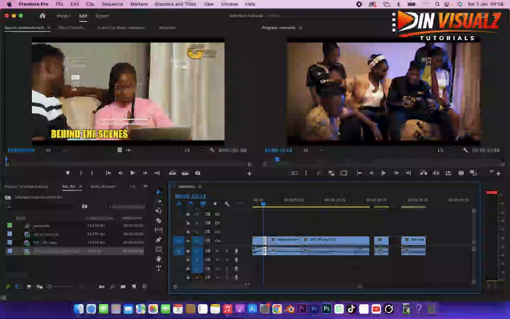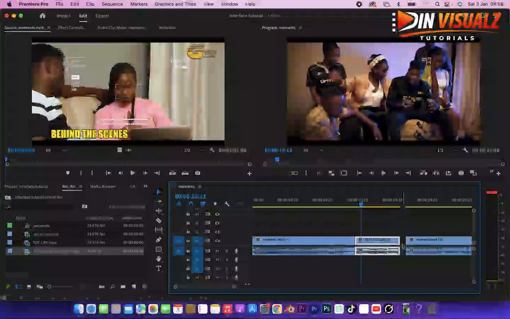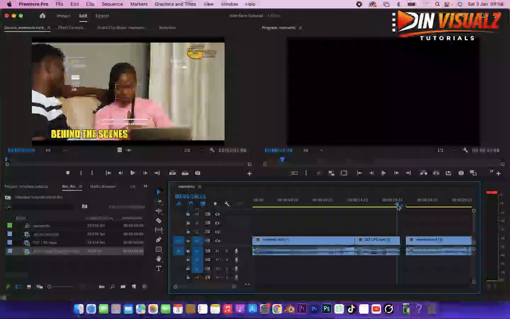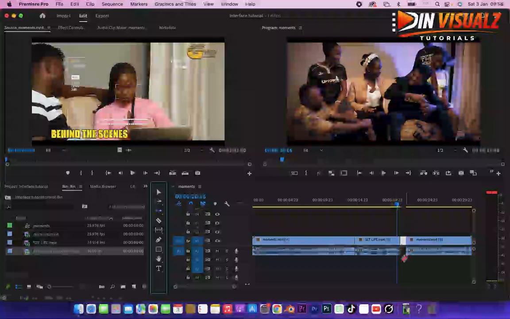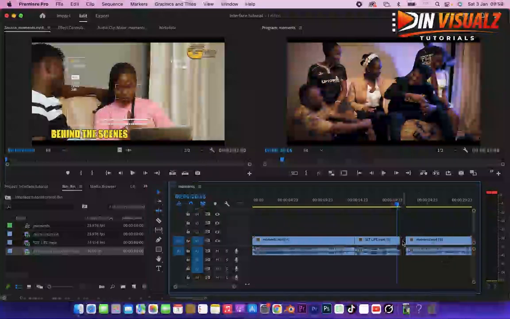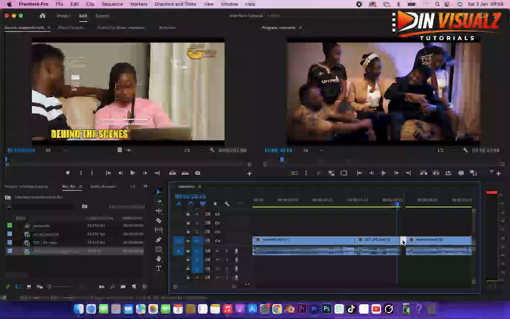Another thing, let me talk about, I've told you about the razor tool, the selection tool. Let's say you want to fill this gap, you want to pull this clip to fill this gap. The tool that you can use is the ripple edit tool, and of course the ripple edit is what works to fill the space. You can click here and say delete.